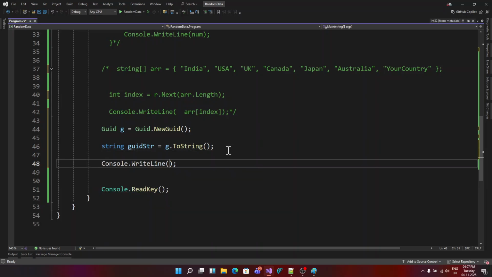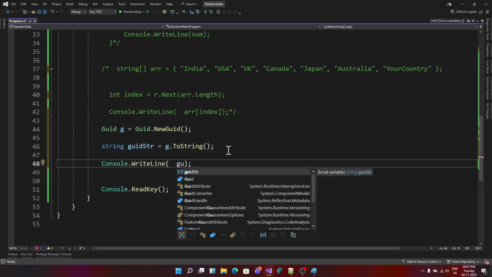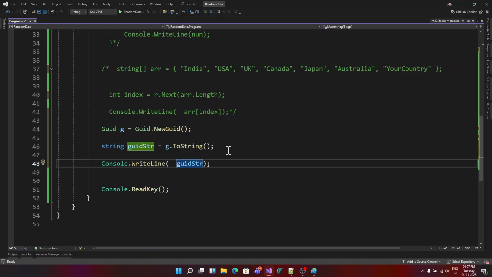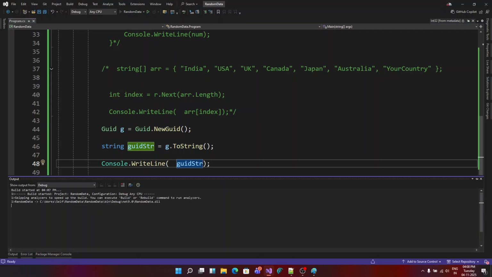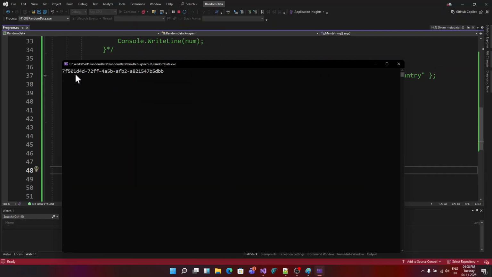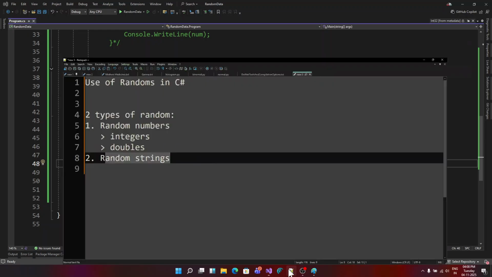So let's now run this guidStr right here. When you print the guidStr right here, you'll find a big string goes like that. It's a big string, isn't it? You can see this is a big string. Now this string is used for many applications. This is a globally unique identifier.